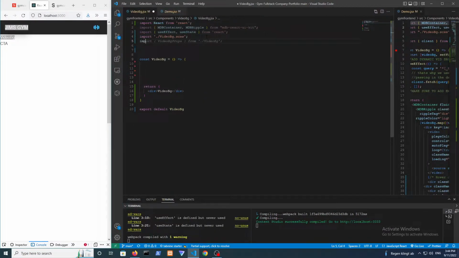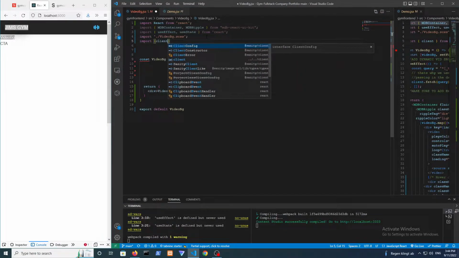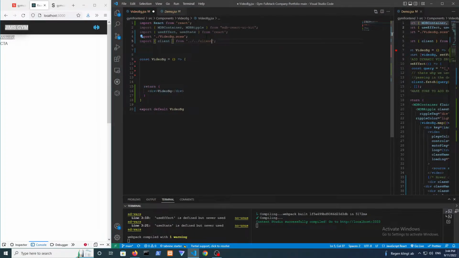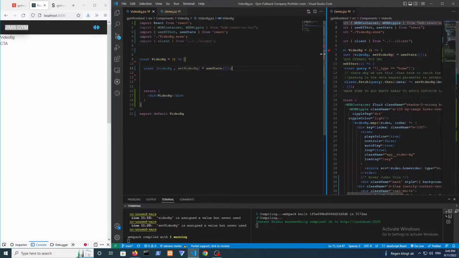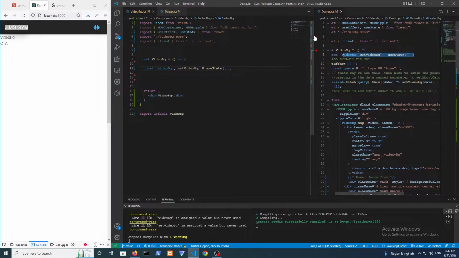Afterwards, we're going to import the client that we mentioned from two videos ago when we were connecting the backend to the front end. That is all the imports we need. Next, we're going to assign the state variable and the useState hook. That's going to be videoBackground and setVideoBackground. That is going to also take the useState, but we're not going to use null. We're going to use an empty array like I did before.